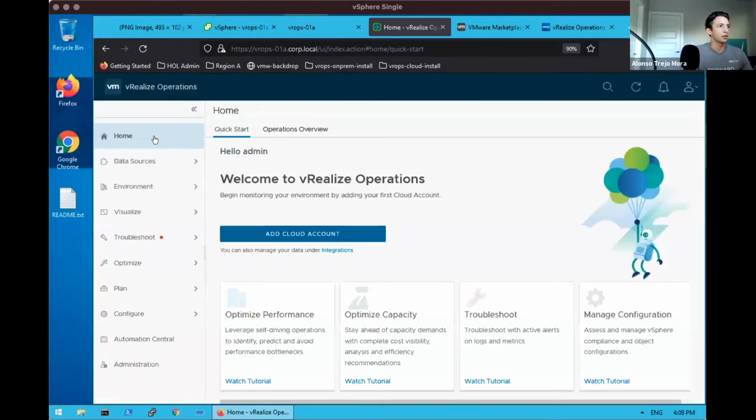And now we are greeted with our 8.6 interface. Functionality compared to previous versions has been improved in certain areas, but in terms of overall usage, it is pretty much the same. We do see a different user interface though.